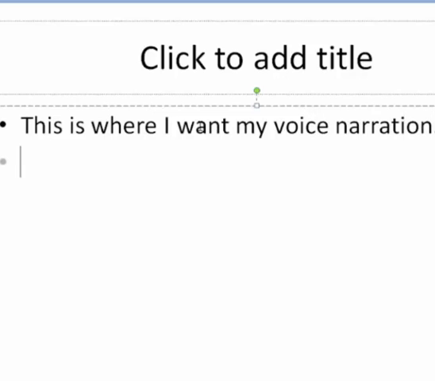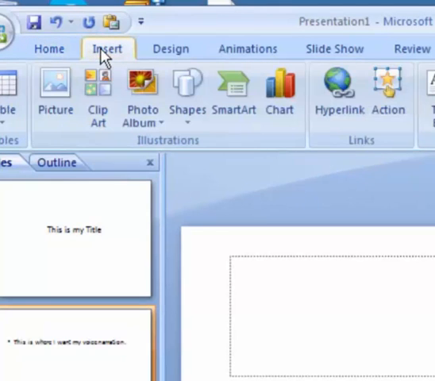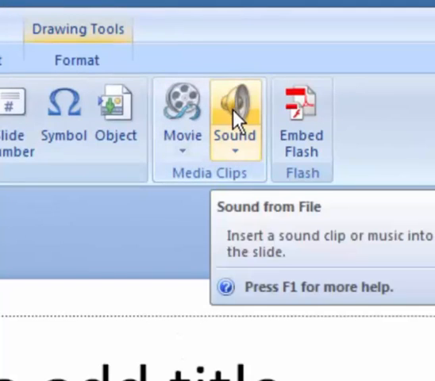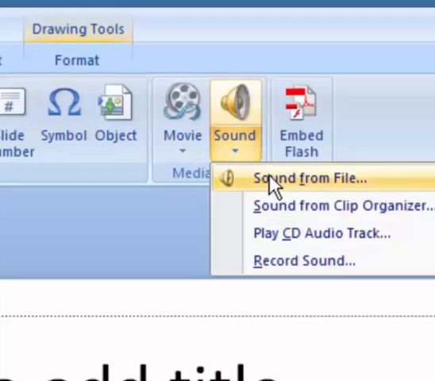So we go to Insert. Over here on the right is Sound. The chevron below gives the different options for sound. Sound from file, sound from clip organizer, play CD audio track, that would be good for background music, or what we want to do first anyway is record sound.